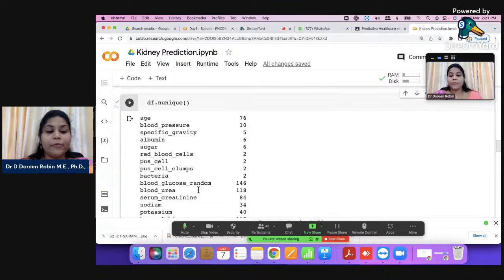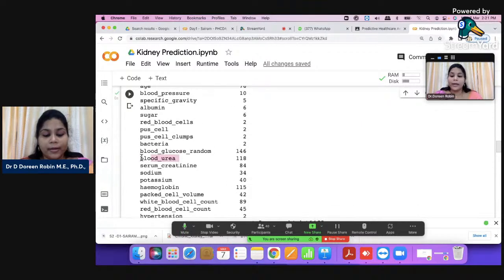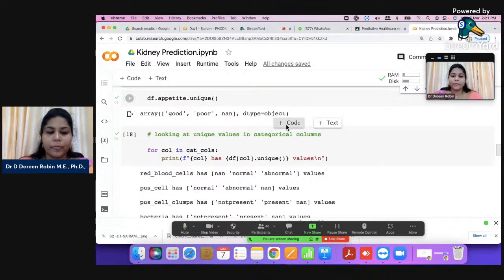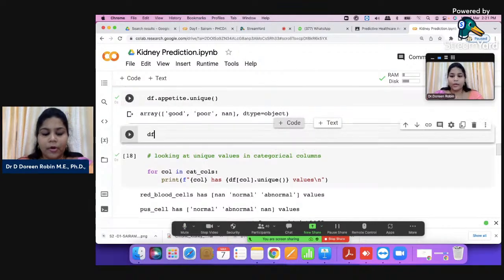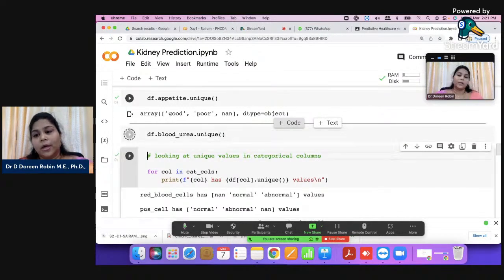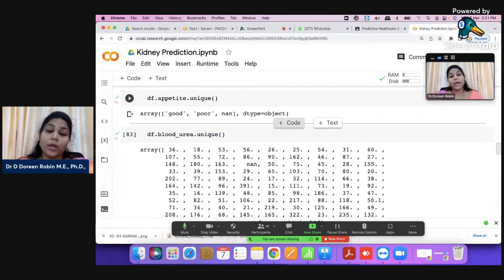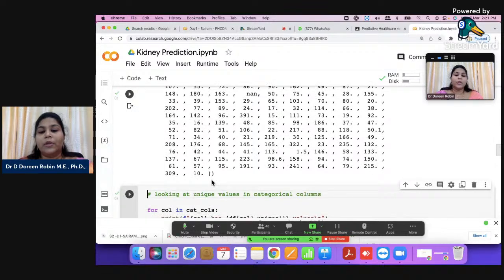Say, for example, if urea is 118, I will also get here df.unique() of 118 values. I'll be listing it. I've tried it with even 20 lakhs of data, 50 lakhs of data. It works pretty well. Can you see? All the unique values will be generated.